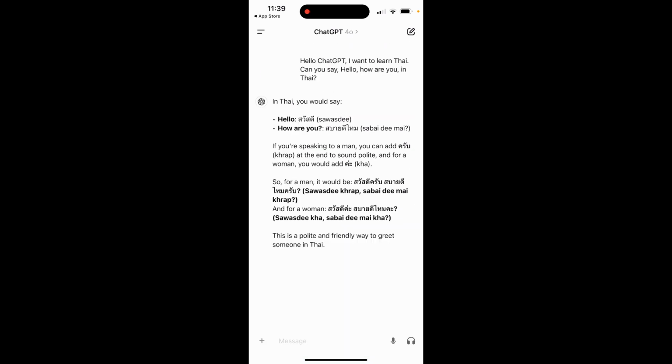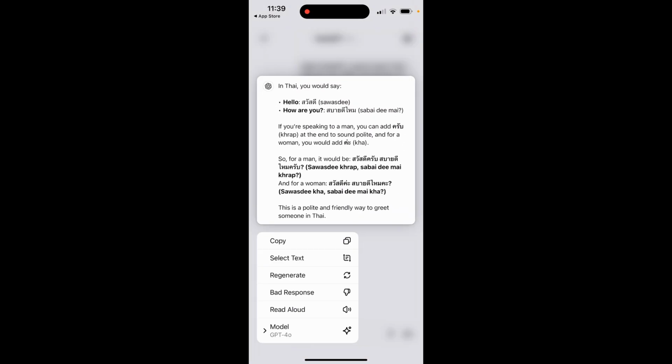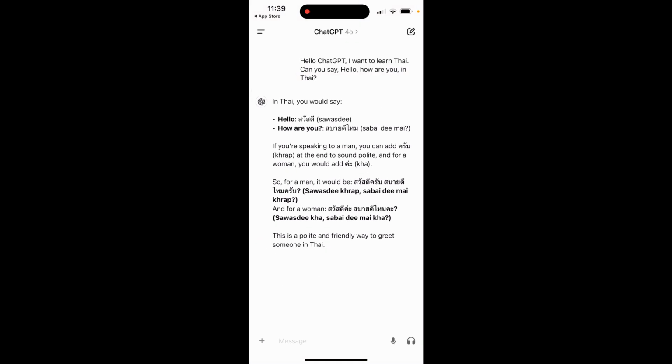Now you can go ahead and hold down on the response and click read aloud and it's going to read the response out, which is good for listening to how things are said and listening to how words are pronounced. Now you got to understand Thai is a tonal language. ChatGPT is not going to be able to get all of the tones, but it gives you a good idea and it's a good resource.